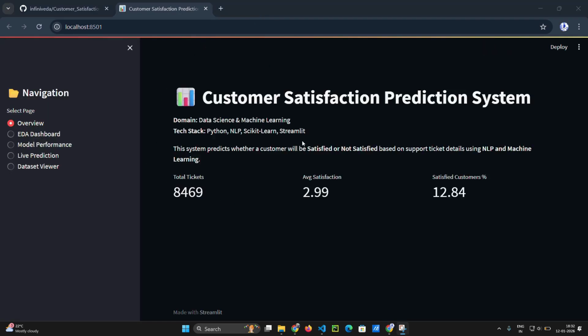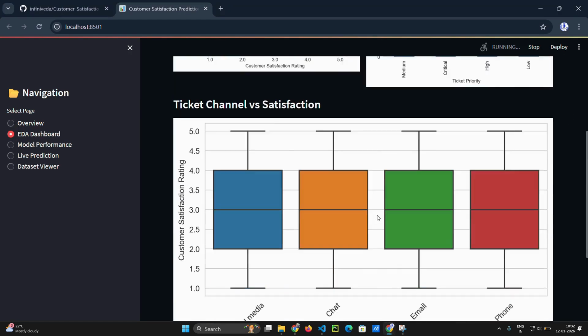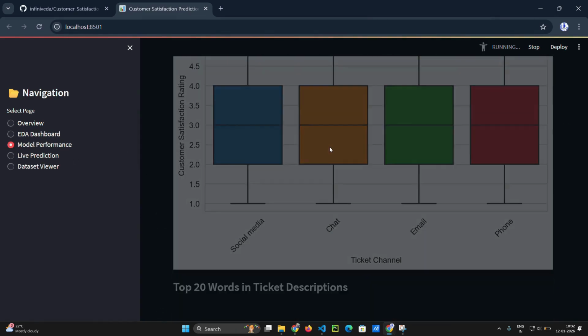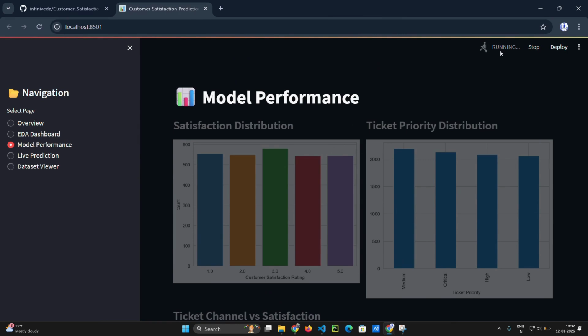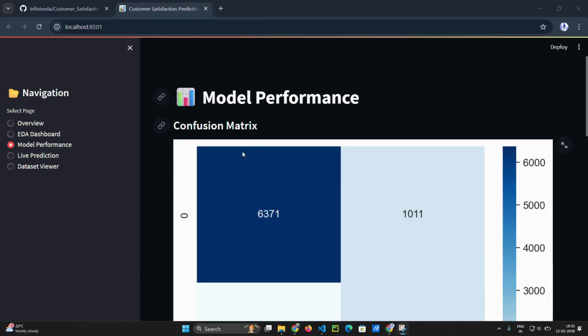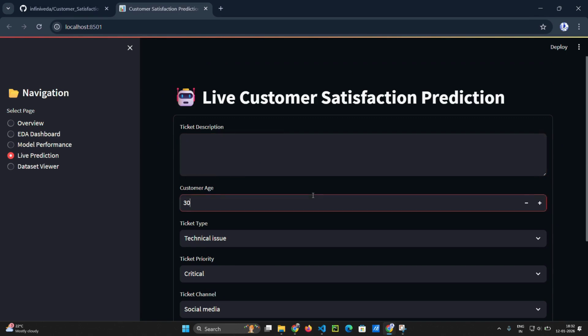This is a great data analysis EDA project which helps a lot in working with multiple functions and the customer satisfaction prediction dataset. You can use this project. Just a minute, it is training the model. So this is how your project looks. I have added an overview, an EDA dashboard for visualization, and model performance. Just a minute, it's running. Model performance shows the confusion matrix, ROC curve, and live prediction by adding a ticket description.